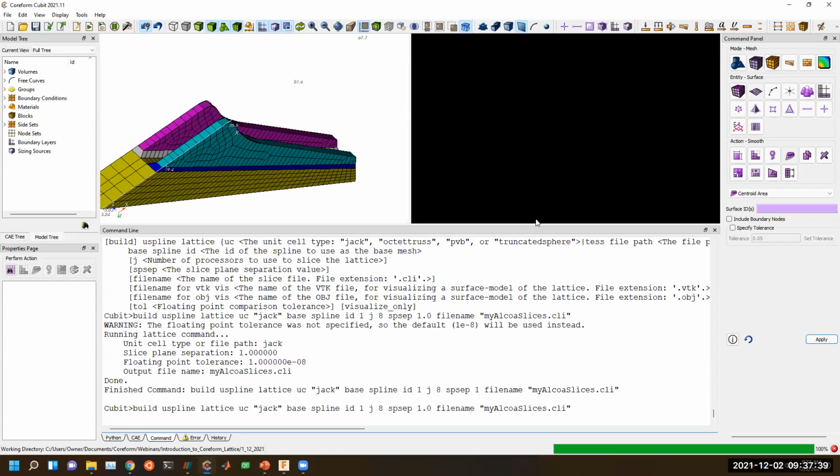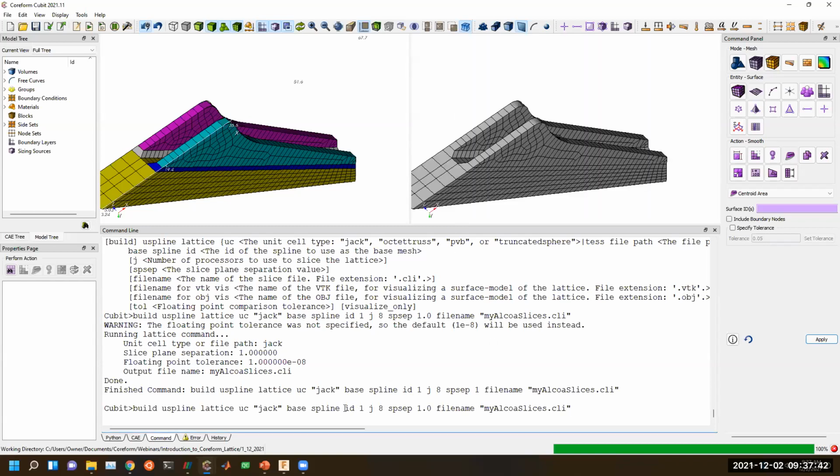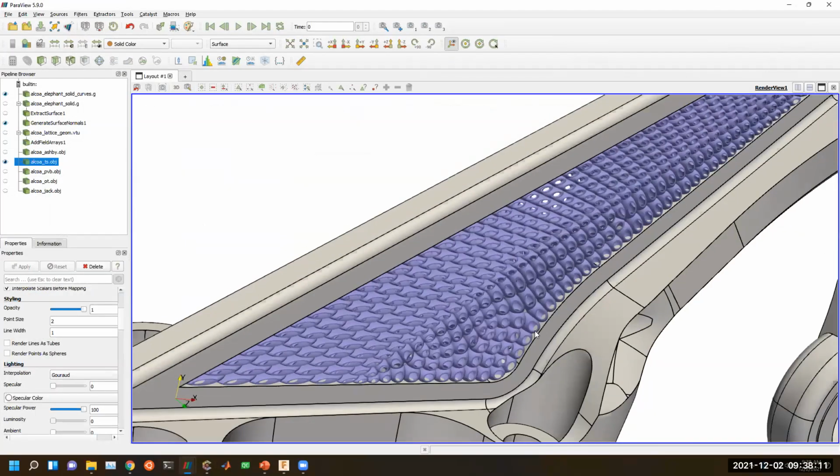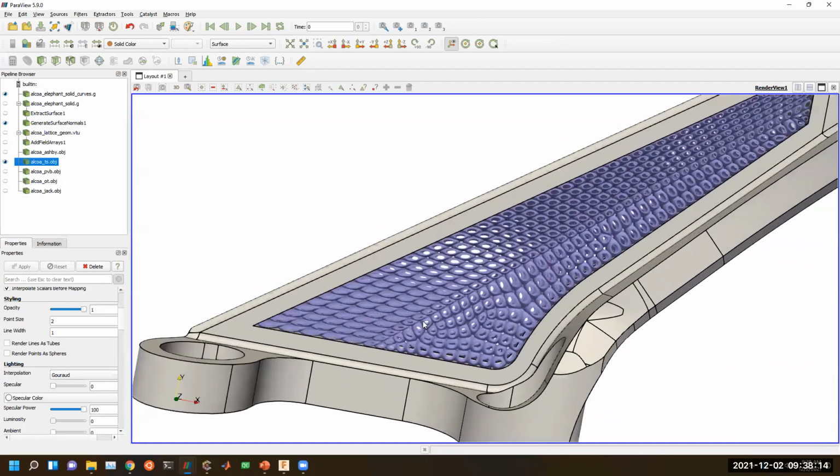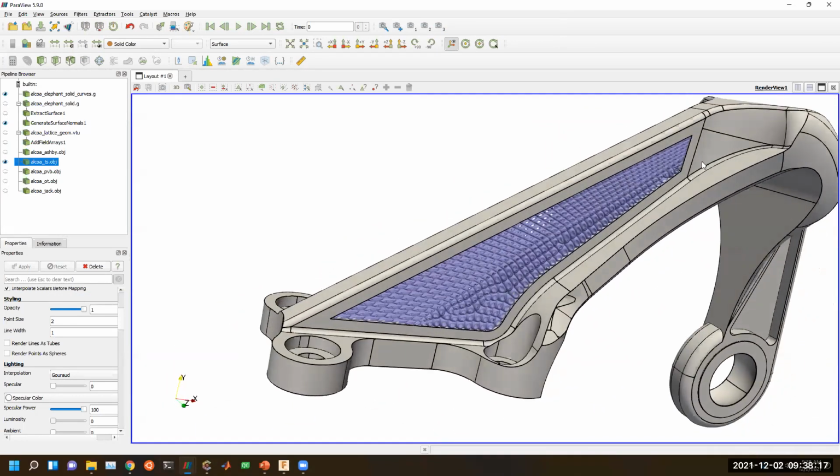You can also export, if you just want to see the lattices, you can export these to ParaView by, instead of doing the slicing, you can run this option for file name for VTK viz and feed in maybe my Alcoa lattice.vtk with the visualize only flag if you're only exporting this visualization. What that allows us to then do is see the lattice structure in something like ParaView. You can see how it fits in with the rest of your geometry.